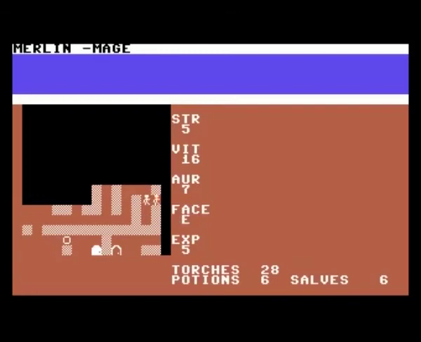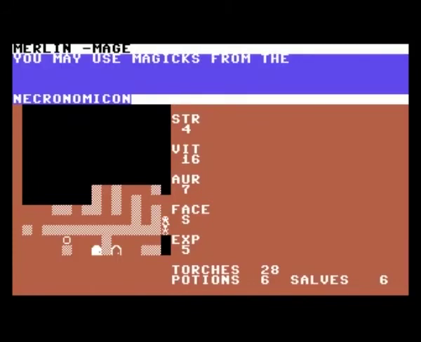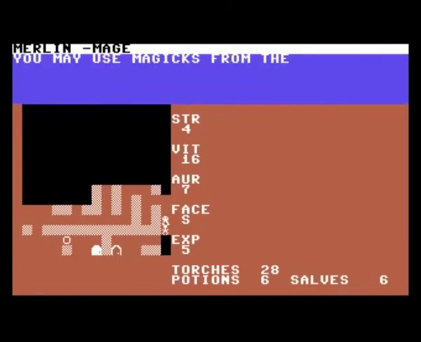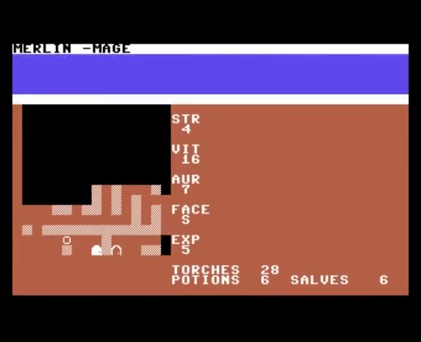Let's go through the gap. Lucky there, because that was a rockfall. Oh, and we have a troll. That's not good. Run away! And let's cast Super Zap. And that worked, thankfully. Experience is up to 5.